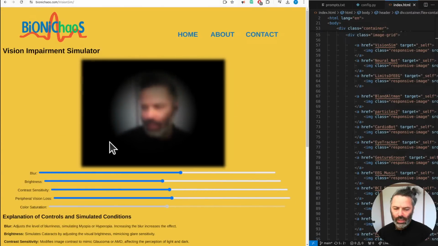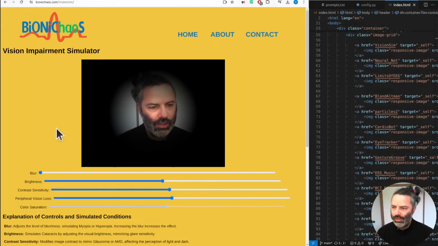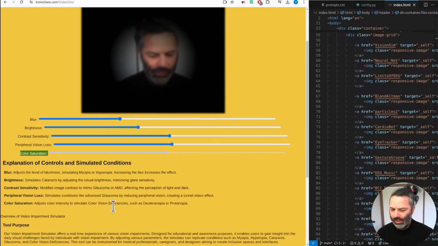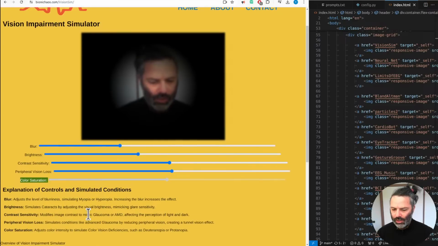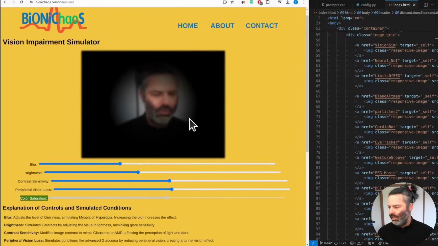This was the last tool that was published on the site, a vision impairment simulator. And yes, just realized that we're missing a lot of vision conditions in here, so we'll probably be getting back to it sometime shortly.